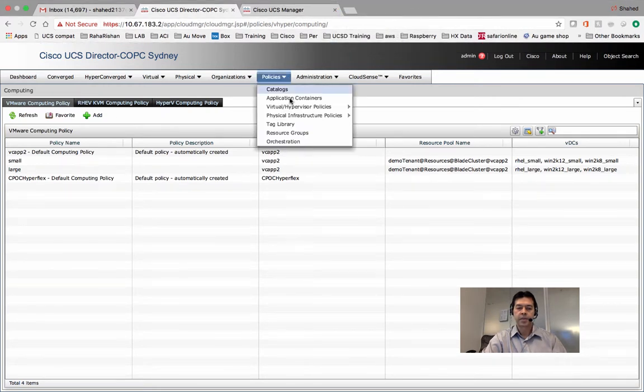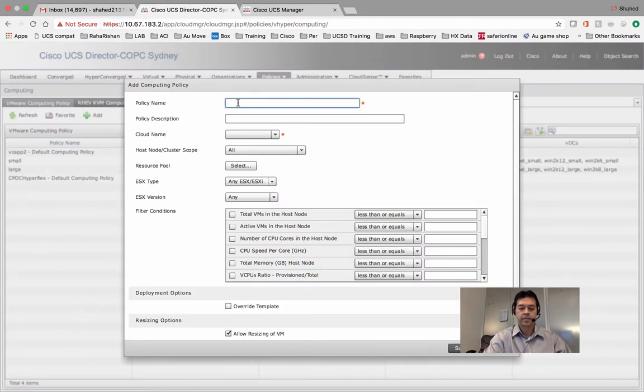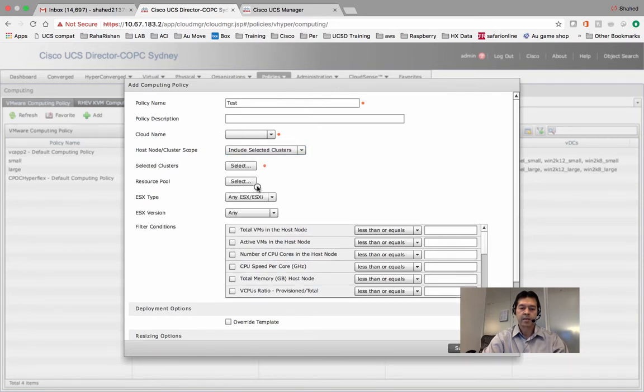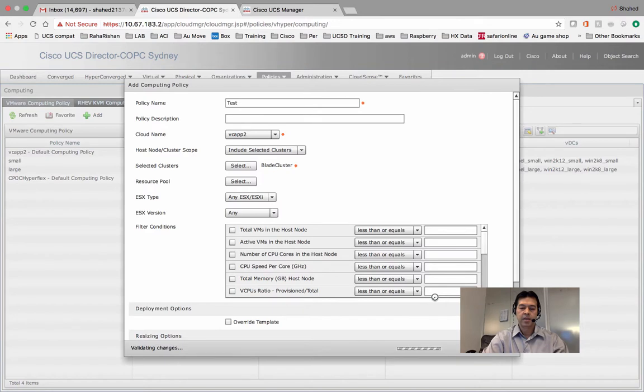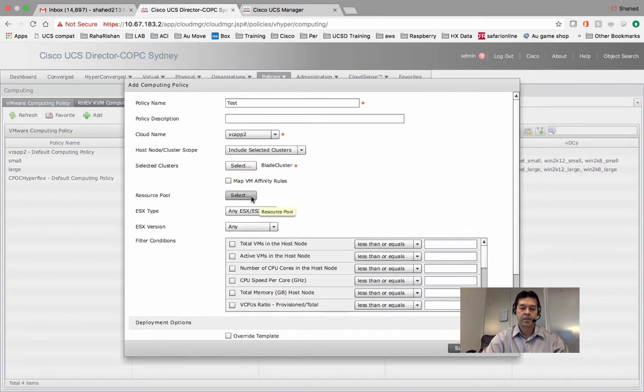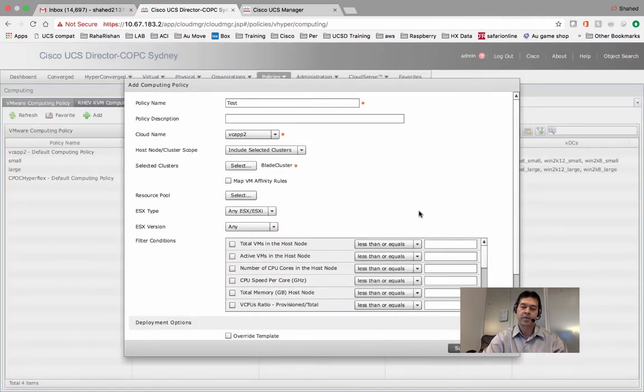All right, next comes the computing policy. To virtual computing, VMware, whatever technology you're working on, so add. Cloud, same thing. Now we're talking about computing, everything about host and cluster. So it probably makes sense to include the cluster rather than the host. Then you select the cluster, which cluster. They have only one cluster, blade cluster. And then you can do all those cool things. Resource pool, if you have a resource pool, you can add it here. Remember that if you do that, it's going to stick to that resource pool. So be careful about what you pick here.